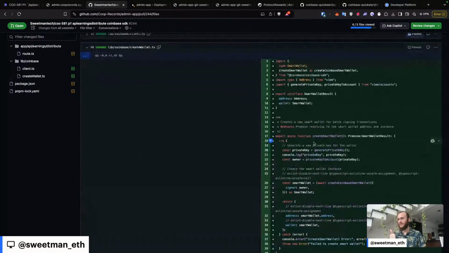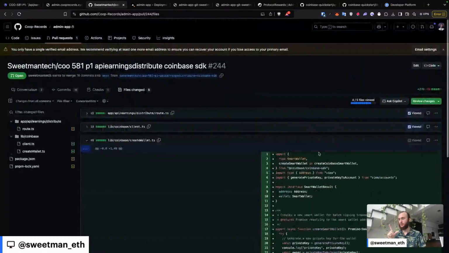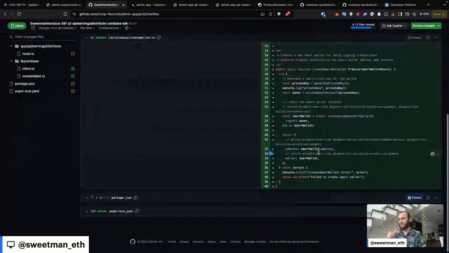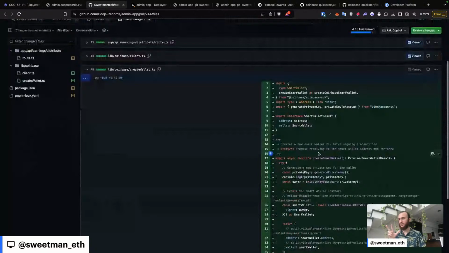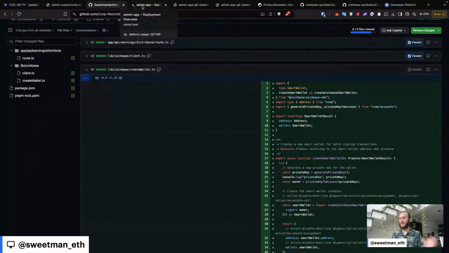So I need to get the private key. I need to remove the dev logging or the dev comments. Need to test with the private key that we will be using, and then we should be good to go to ship it. We've got, again, this task and then one more task after that, and then we will be done for the day. We're an hour and a half into this.